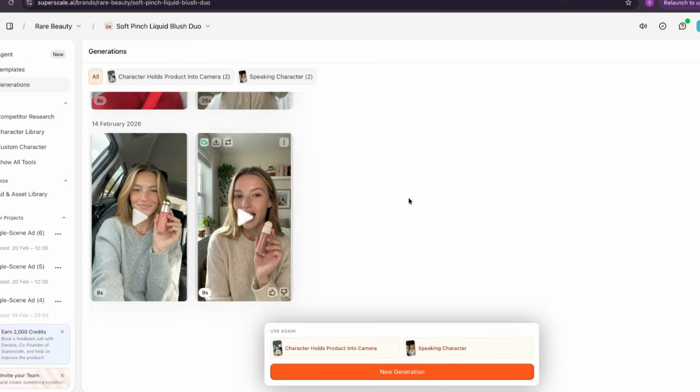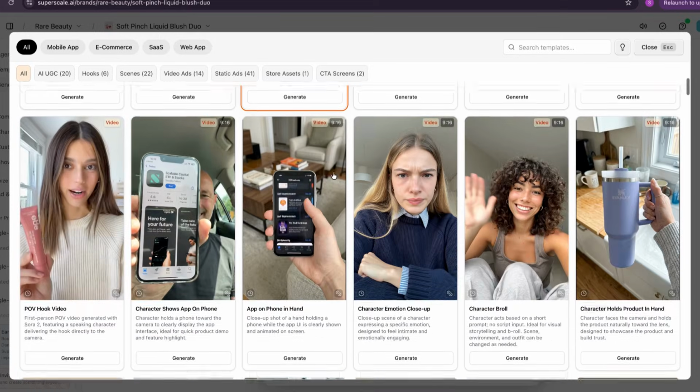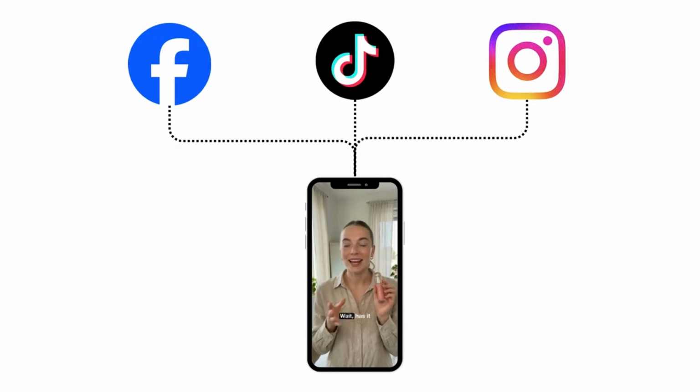Because if you are running paid traffic, you already know the hardest part is not media buying, it is creative. This strategy lets you produce variations quickly, test different hooks and angles, and refresh creatives without waiting weeks for new content. And the reason this works is because platforms like TikTok, Facebook, and Instagram push UGC-style content way more than polished ads.